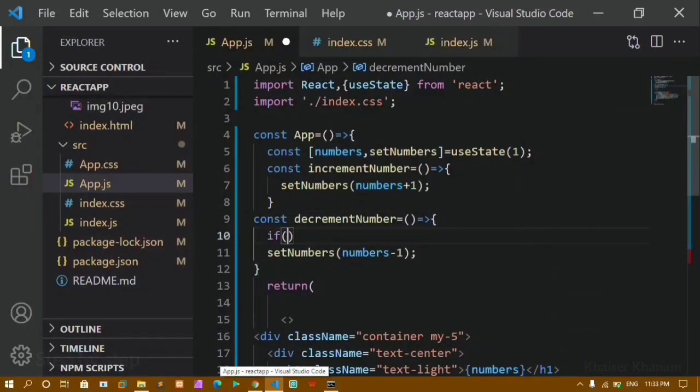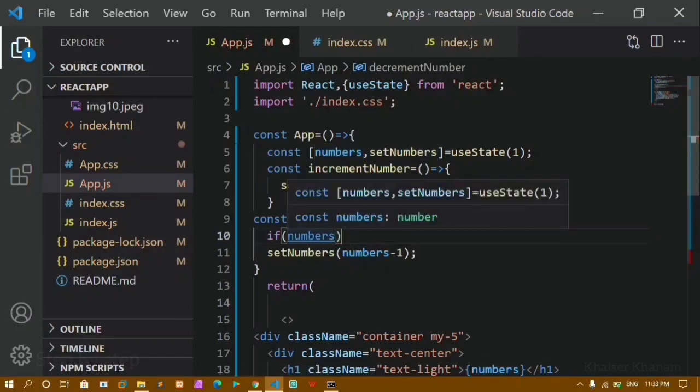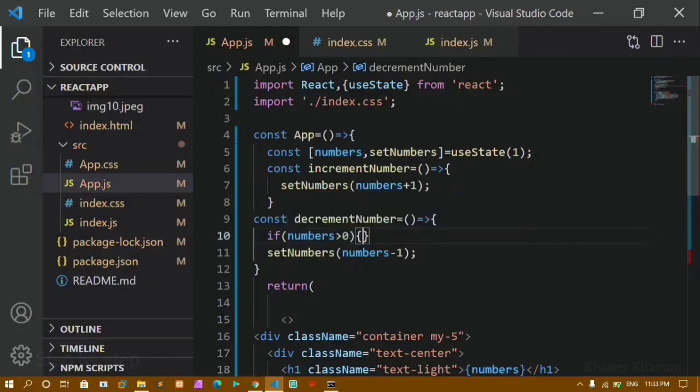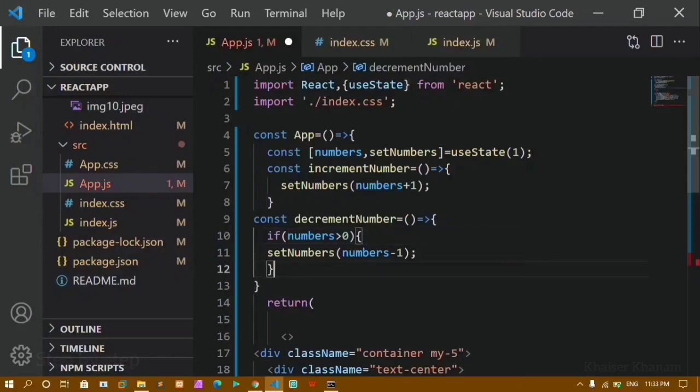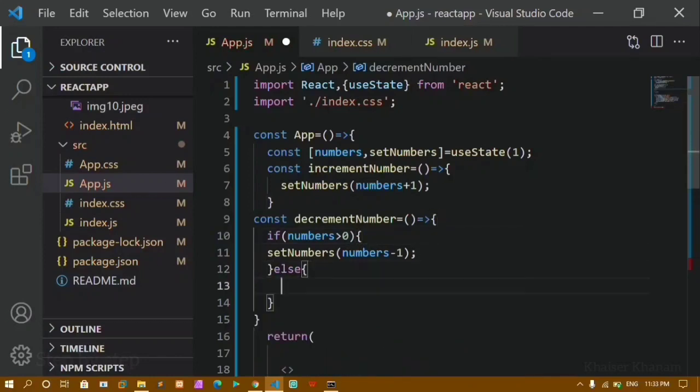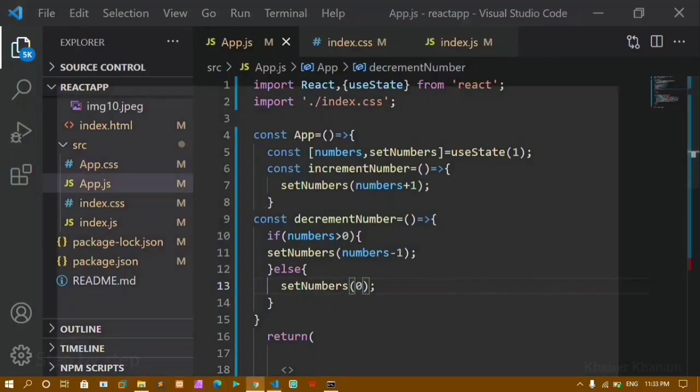Here I'll just write if my numbers, I'll just copy this one. If my numbers is greater than 0, only then I want to decrease this one. I'll close my if here. Else I want to set this number to 0. I'll copy this, paste it here, and set it to 0. I don't want that number to go negative.